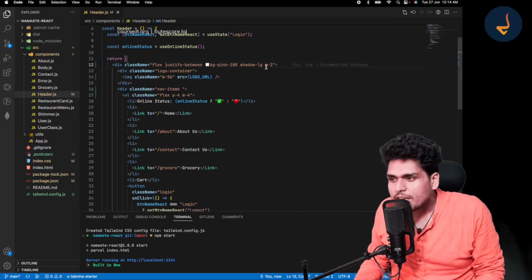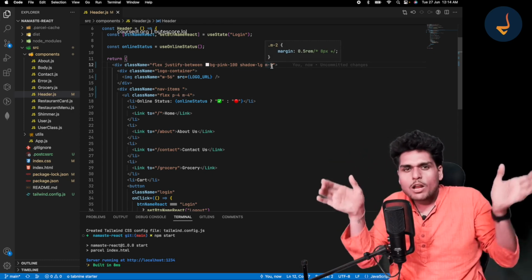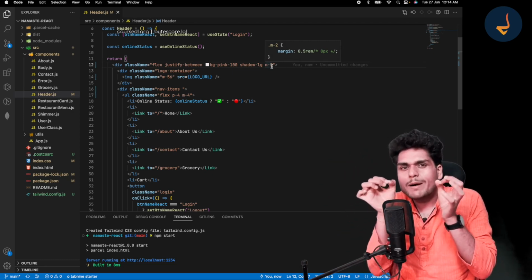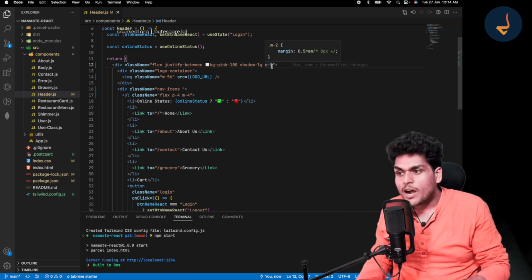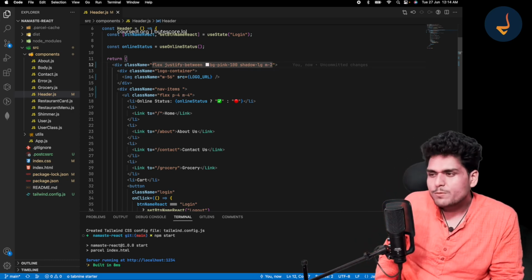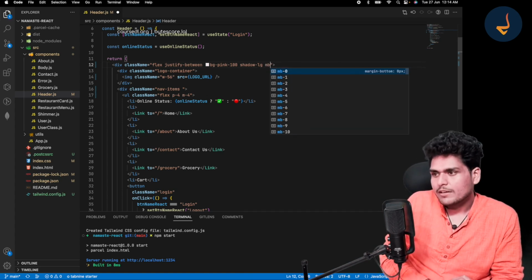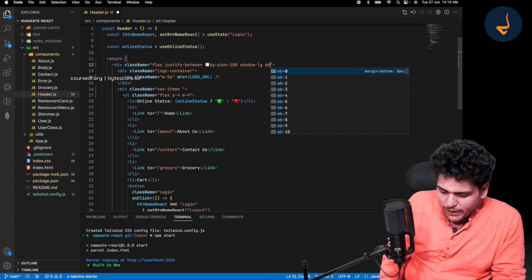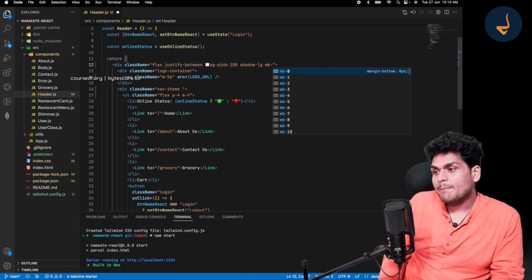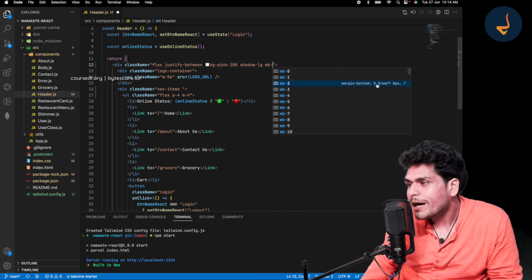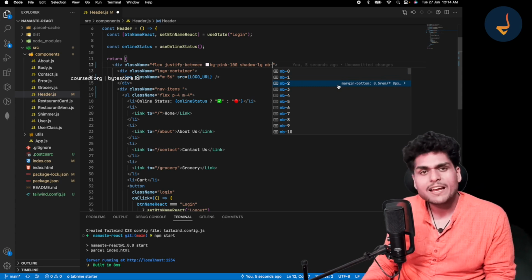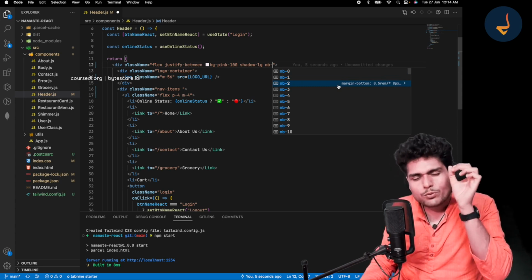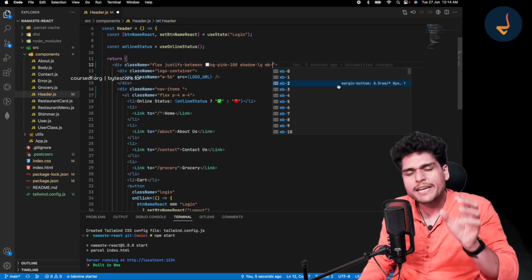So right now this m2 has given margin all around. Suppose I just had to give margin to the bottom. How do I do that? It's very easy. You will have to write mb. MB means margin bottom. So if I have to give margin bottom, I will write mb-2. That means I will give margin bottom 0.5 rem. It's easy. I'm telling you, once you start using it, it is very, very easy.